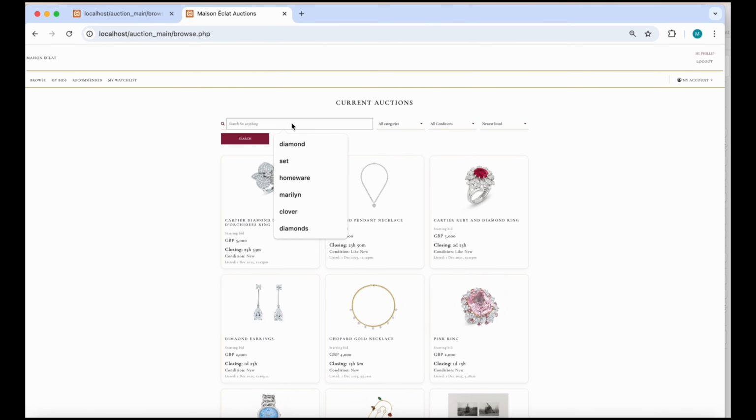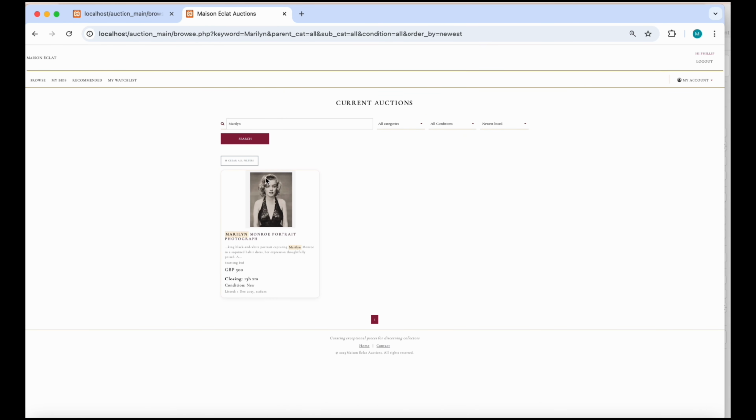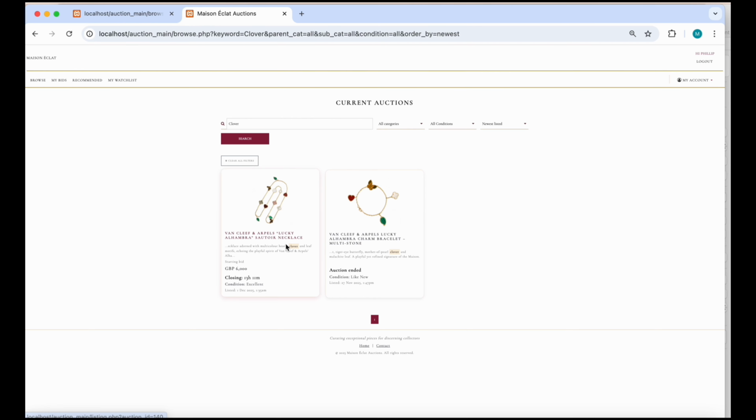I'll start by searching for the word Marilyn. This term appears in this auction title, so this listing over here is displayed. I'll then search for Clover, and in this case, the term doesn't appear in any titles, but it appears in the item description of 2 listings, and both results are shown.